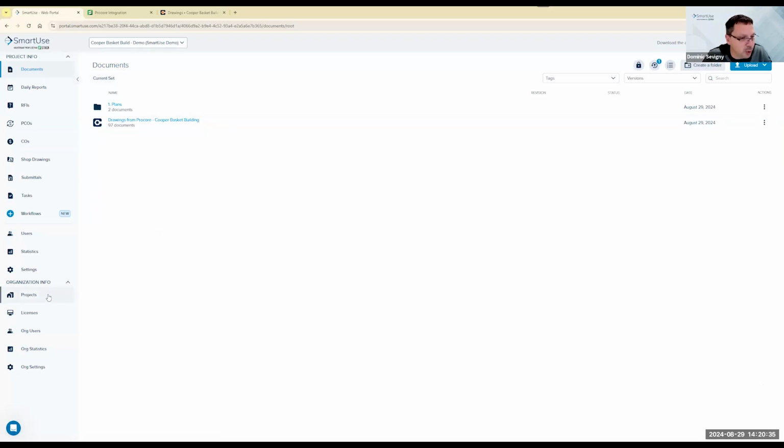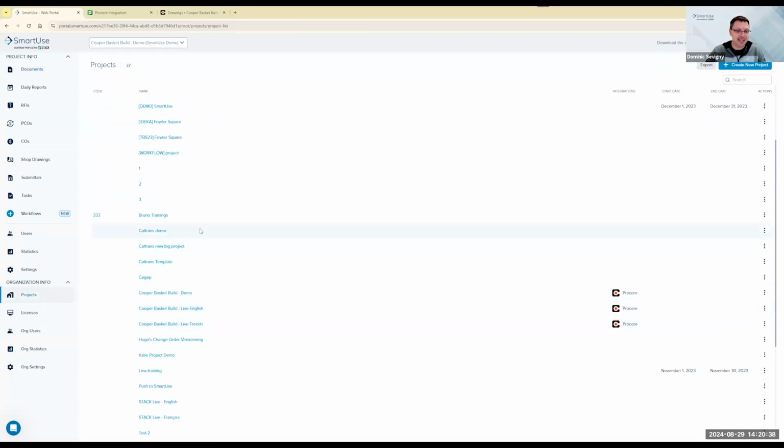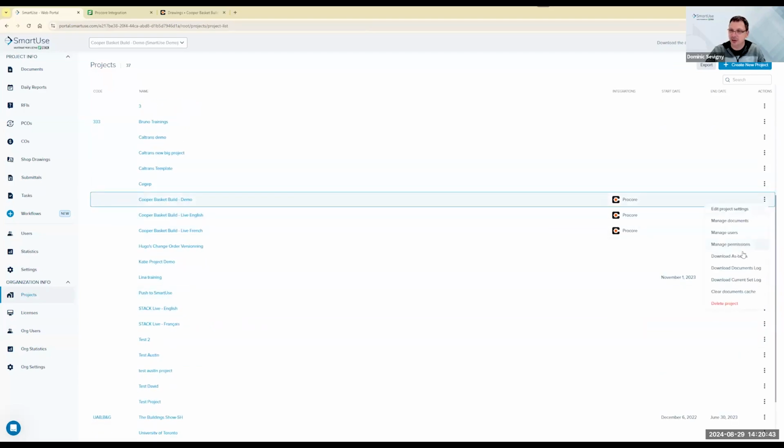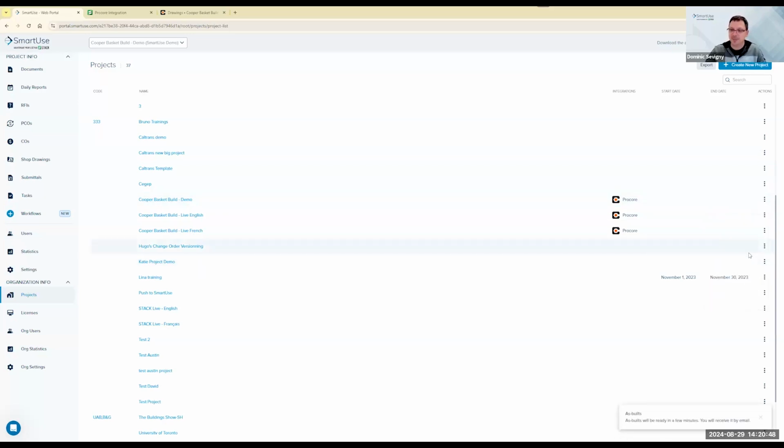So all you have to do is go to the project here and see the list of the projects, and you will go there and click download as-builts. Which means that if I'm going to do that, what will happen here is you give the instruction to the SmartUse server to say, hey, can you zip everything, right, under a single zip file, all the folders, all the documents with all the public markups. So remember, if you put private markups, or you share a markup with somebody else, that will not be included in your as-built.